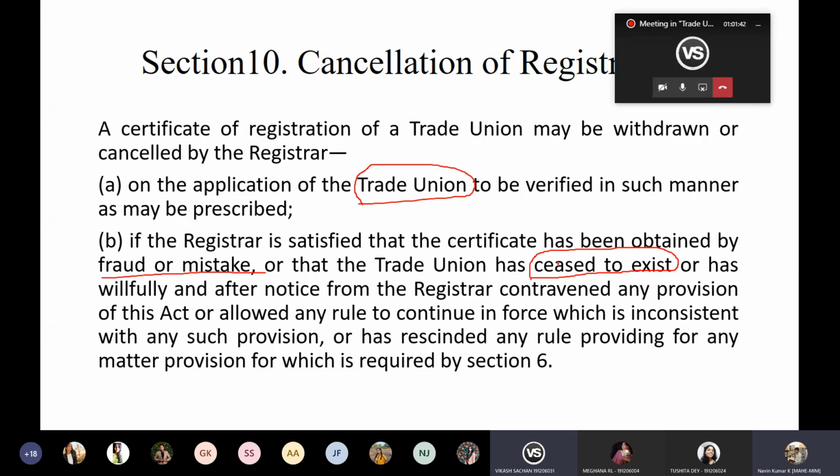A company also has the same thing. I said private company. There are some people who, in order to evade tax, will start a company, register a company. After that, they don't start their business. It ceases to exist. Just for the namesake, they'll register. So if such things happen, he may cancel.